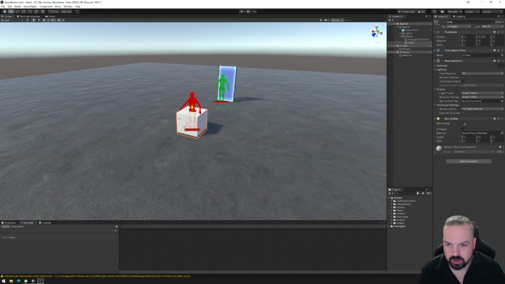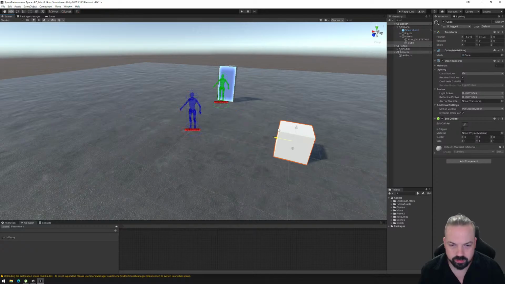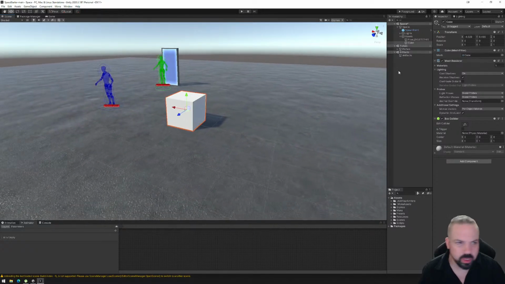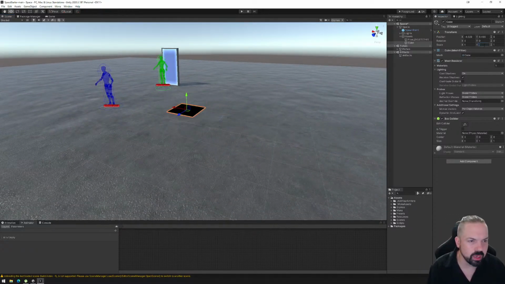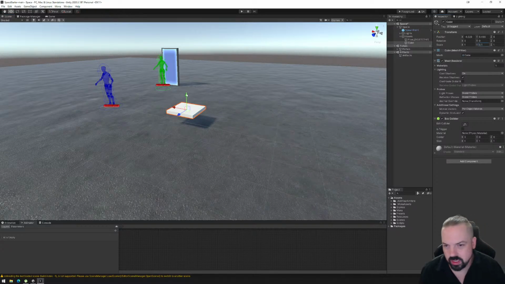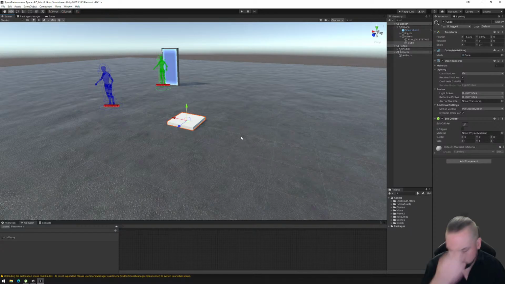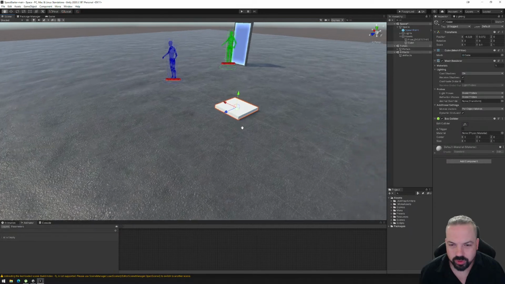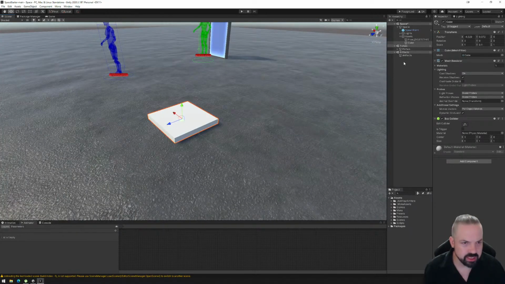Fantastic cube there. Let's put this over here. And let's do a really quick elevator, I guess. So we'll put that there. Do we want to make it bigger? No, I don't think we do. So we have our game object. Now, within that, we have our box collider so we can get on it.